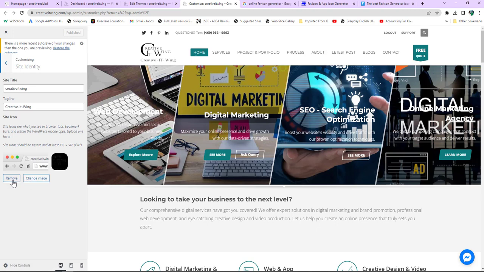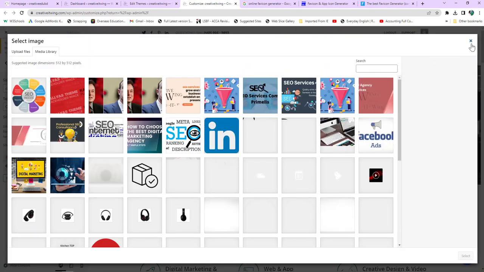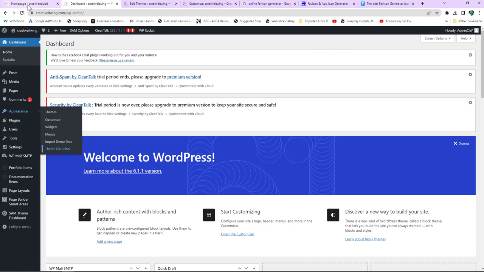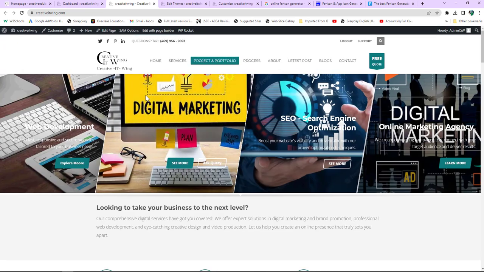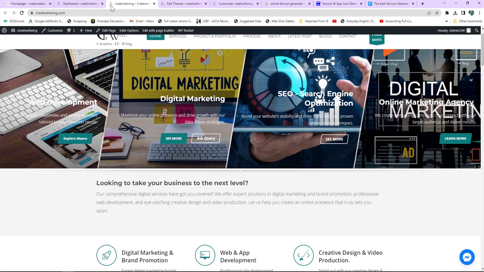Change or click, remove or include whenever you have changes, and upload the file. You will get your Favicon. Just save that, refresh again, and visit the site. You will get the Favicon. This will be appearing here.